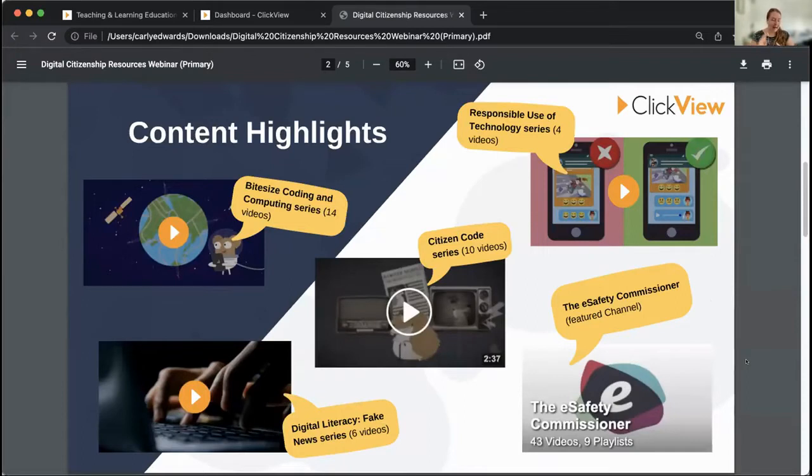It covers things like how computer data is stored, how the internet works, what is the internet, all that really base knowledge as well. That's a really good introduction, I think, to this subject area. We've also got a series called Citizen Code, which is actually from the ABC. That's another really good one for students, quite fun and engaging. It looks at things like hacking and robots, music in the internet, and a bunch of different things. There are 10 videos in that series.